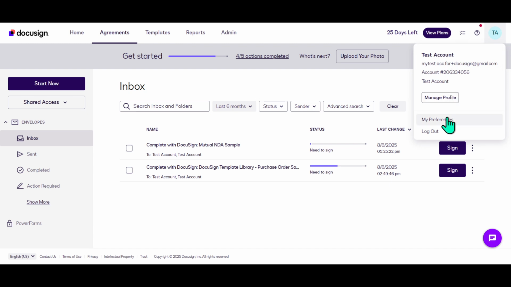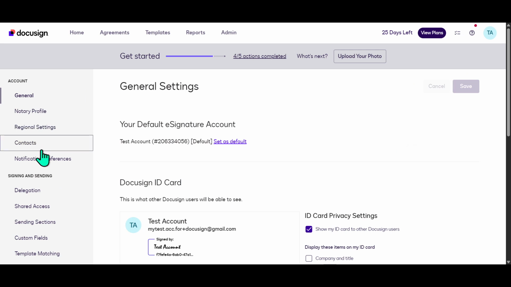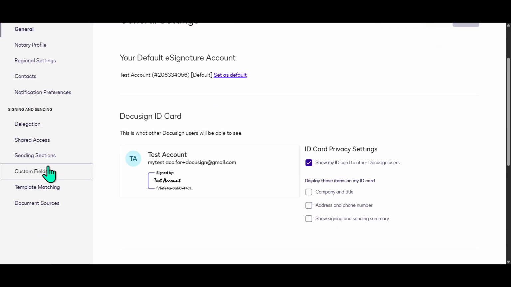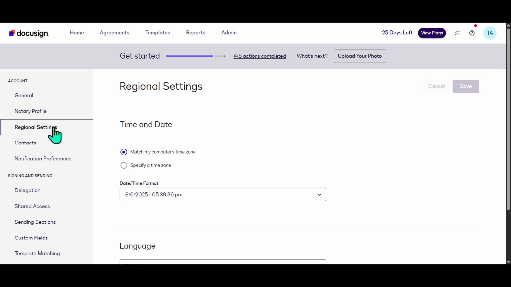From this menu, you're going to select the option labeled My Preferences. By selecting this, you'll be taken to a new screen where you can adjust various settings that pertain to your personal account. Now, with the My Preferences view in front of you, direct your attention to the left panel of the screen. Here, you will find a series of options that can be selected. You need to look for the option that reads Regional Settings and click on it.